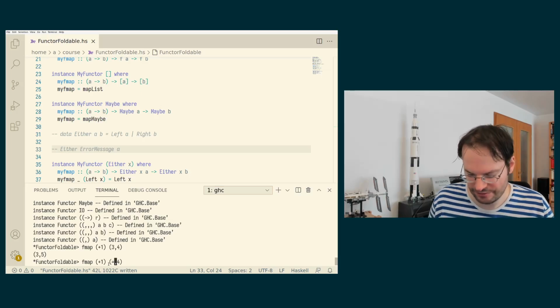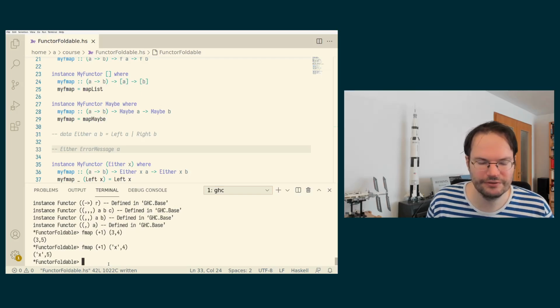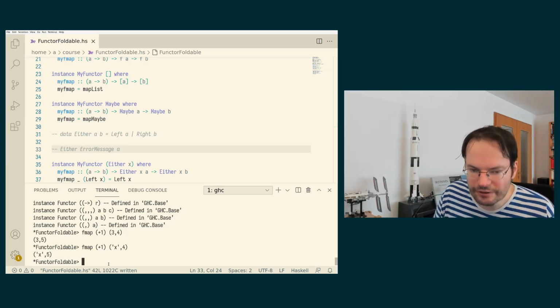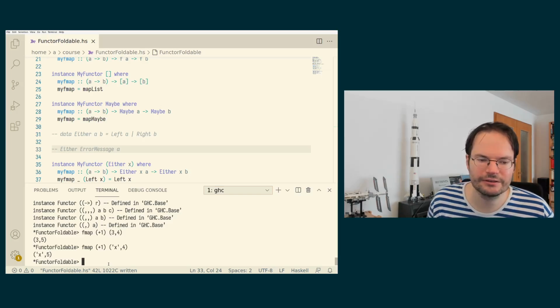But this is also because the left component could be of a different type. The type is not affected by this. The type of the fmap function on pairs is only changing the second component.